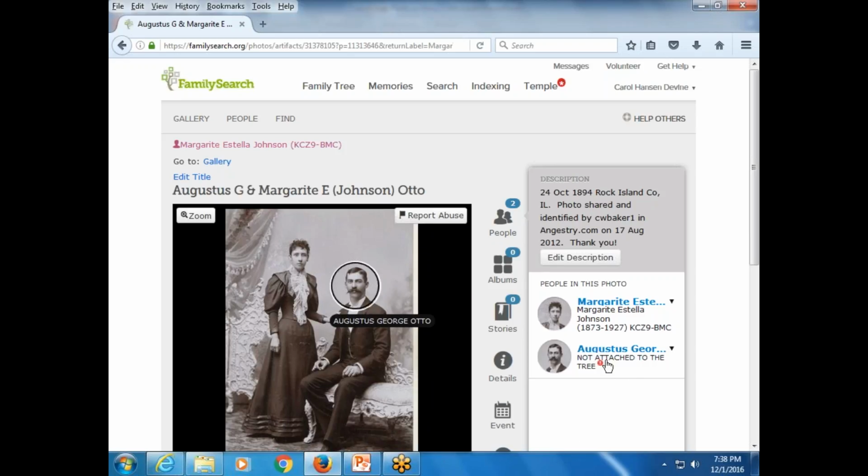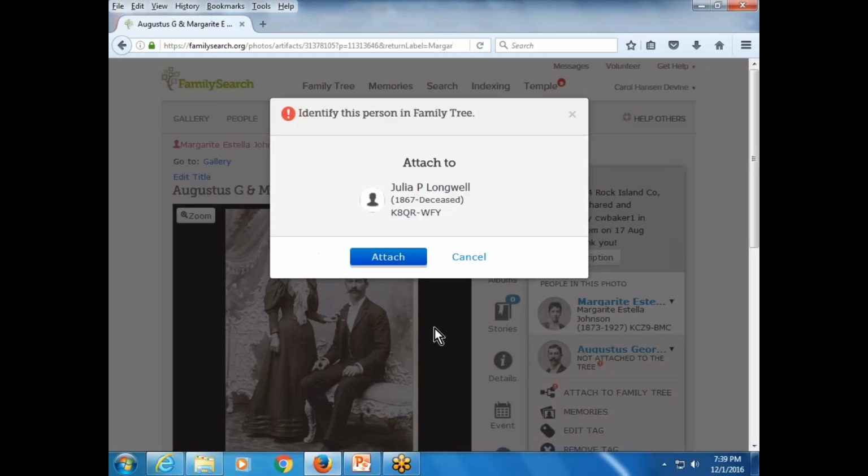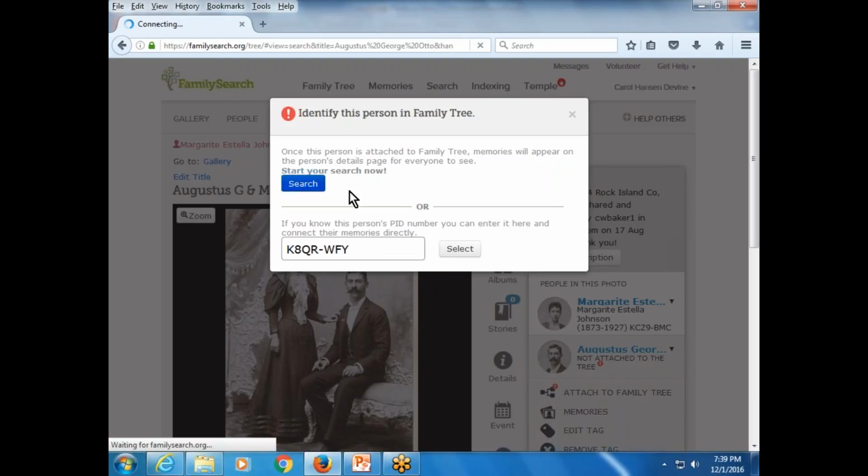Once again, I've got the little warning sign, not attached to the tree. That means the photograph is in my photo album, but it's not yet attached to his person page. I'm going to click on that and press Attach to Family Tree. Once again, I need his ID number, which is K8QRWFY. Select. Oops. I wrote down his ID number wrong. So we're going to have to cancel that and go back and look for him.